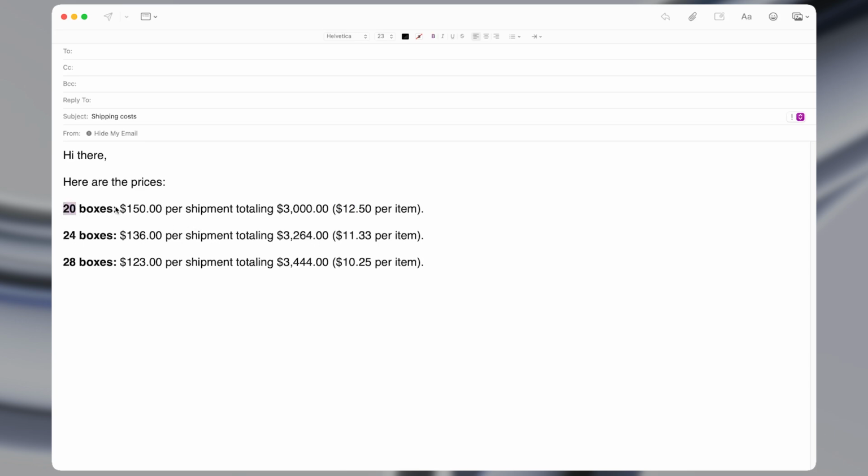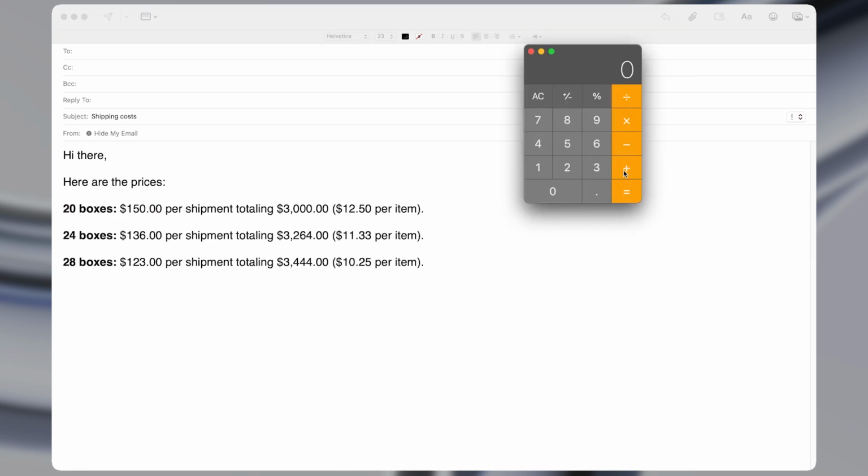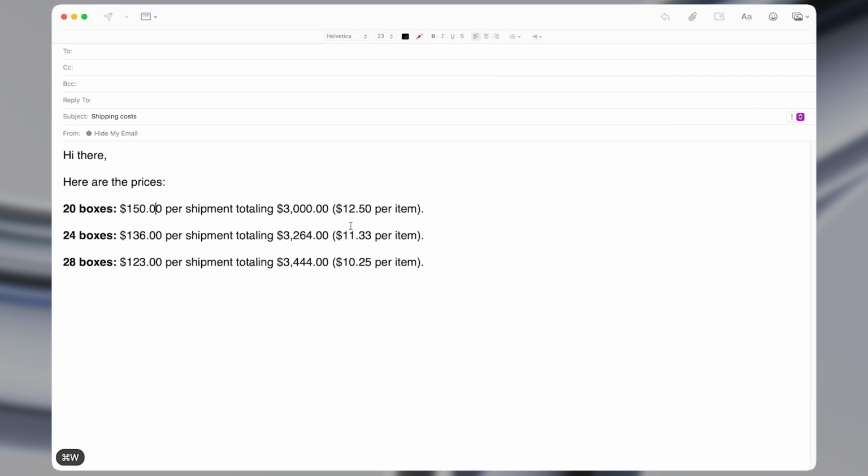20 boxes cost $900. To get this number here, you'd have to divide 900 by 0.3. You can see that's 3,000. Then to get the next number, you have to divide the new number by 20. You can see that is 150. And then to get the last number here, you had to divide that by 12, and that is 12.5. So you can see how it would take a lot of time to do all this math by hand and type up the whole email, which could get really tedious.